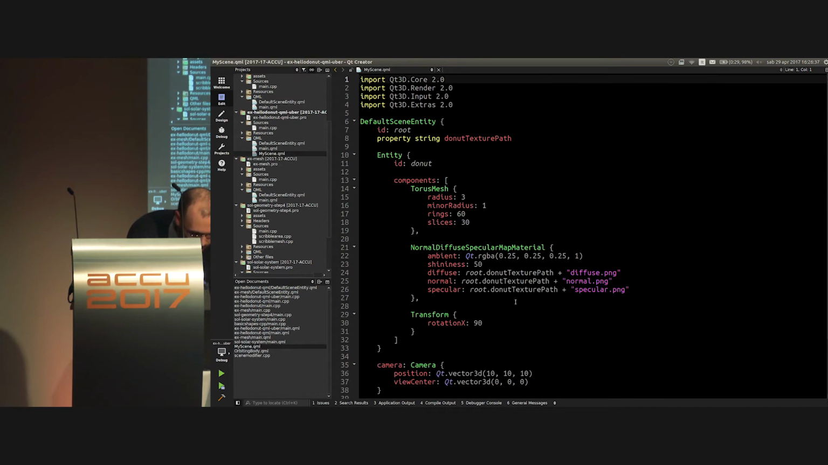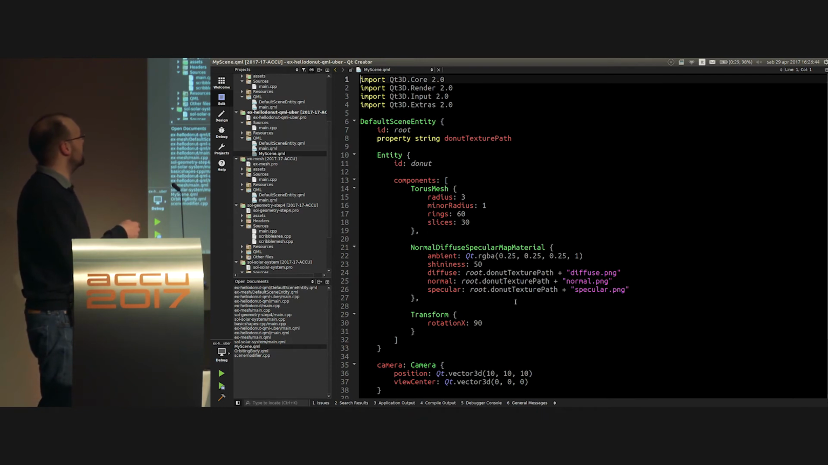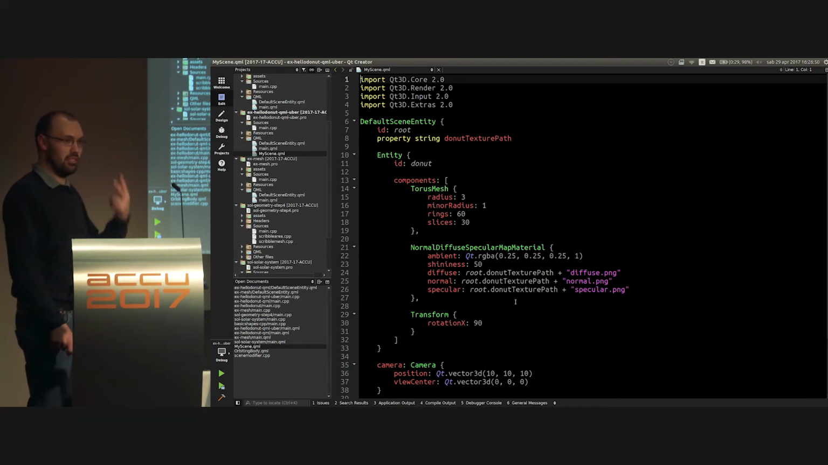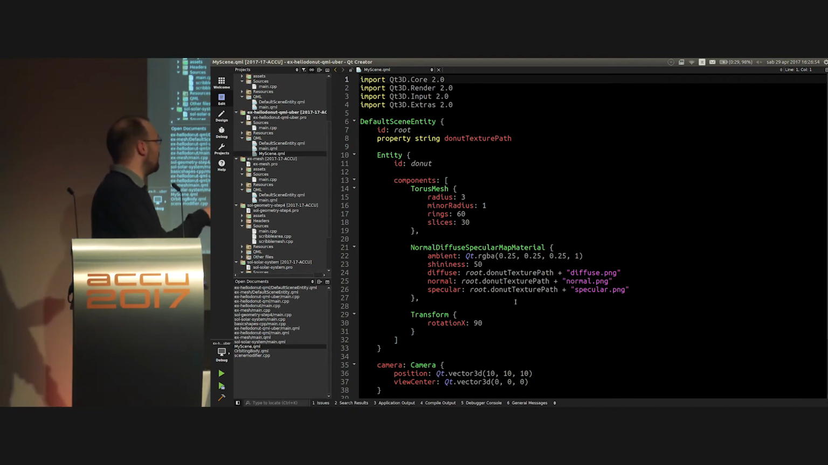Why do I always open the wrong file? Okay, and they just do the right thing. In this case, for instance, I have again my donut, an entity, which has three components: a mesh, a normal diffuse specular map material, so something that uses three textures, and a transformation. This is a built-in one. I did not write it. I just need to provide the texture files, those PNG images.